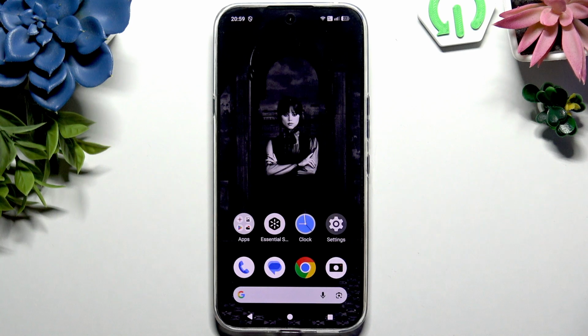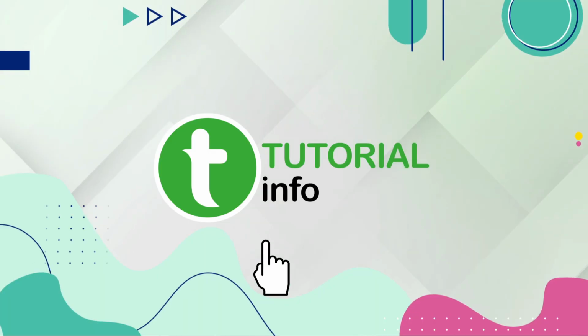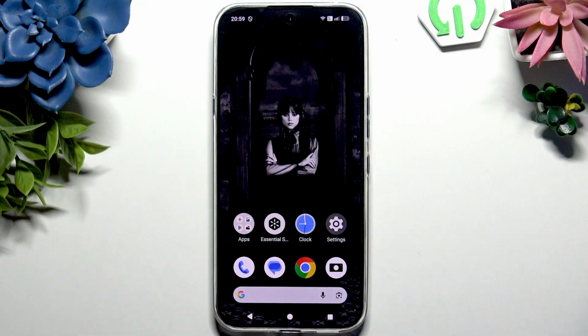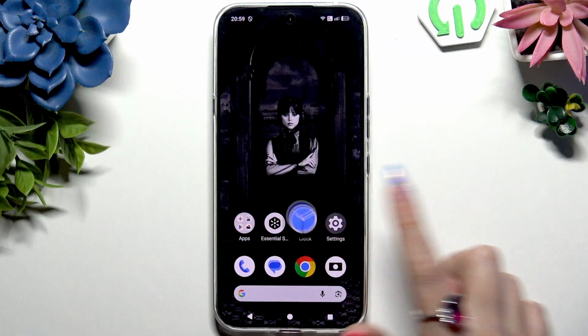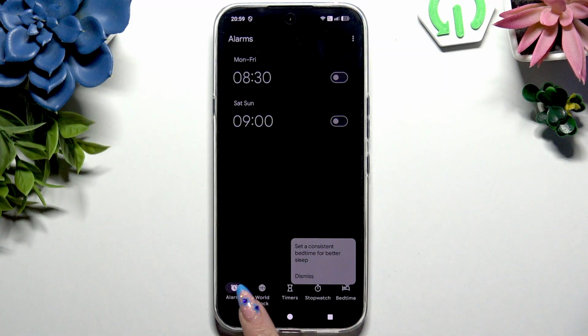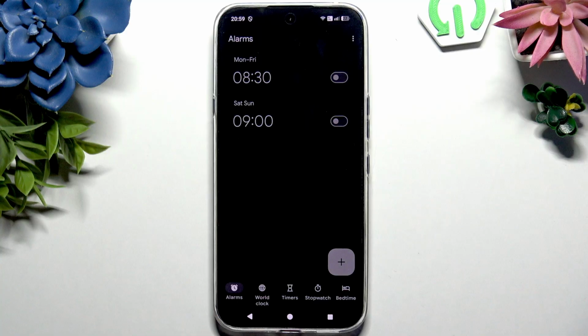In front of me is Nothing Phone for April, and today I would like to show you how you can set up an alarm clock. Launching clock and tapping on alarms at the bottom left corner.